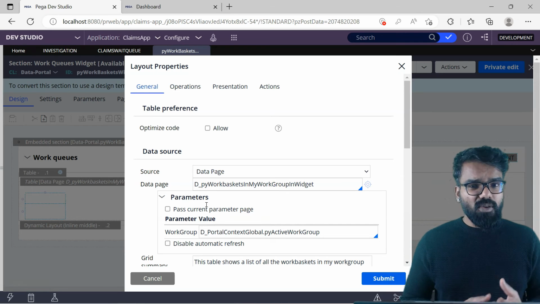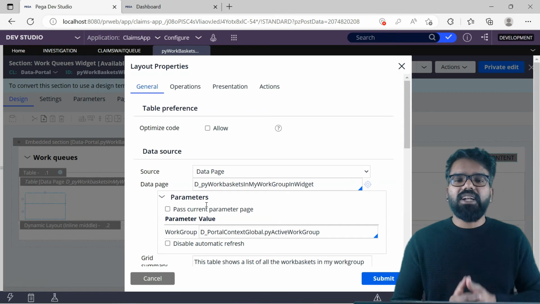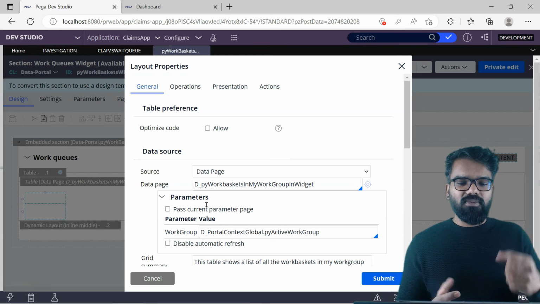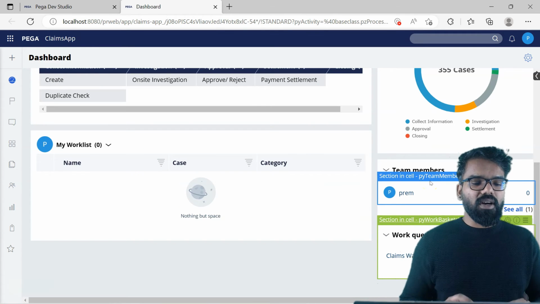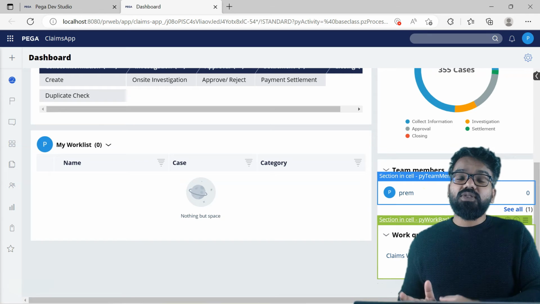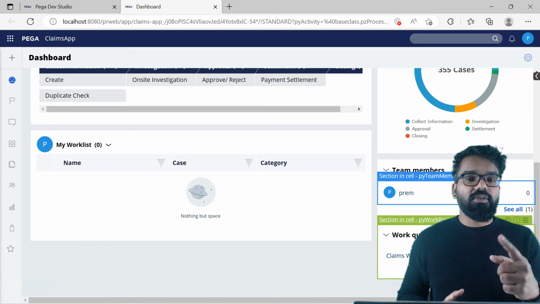So you can use the out of the box data page and pass the right work group name that is going to get the list of work baskets. Similarly, you can also use the live UI and find the rules that are part of retrieving the team members who are part of your own team or your own work group.